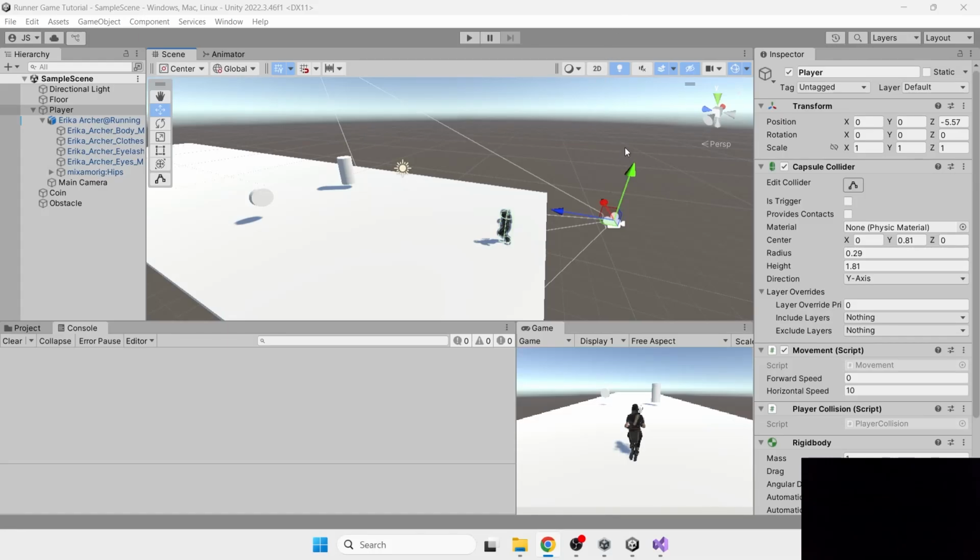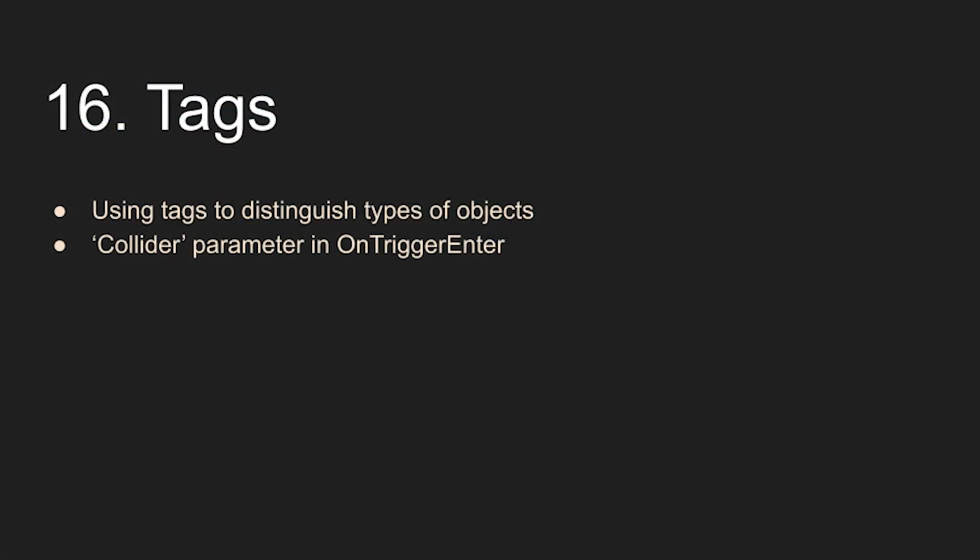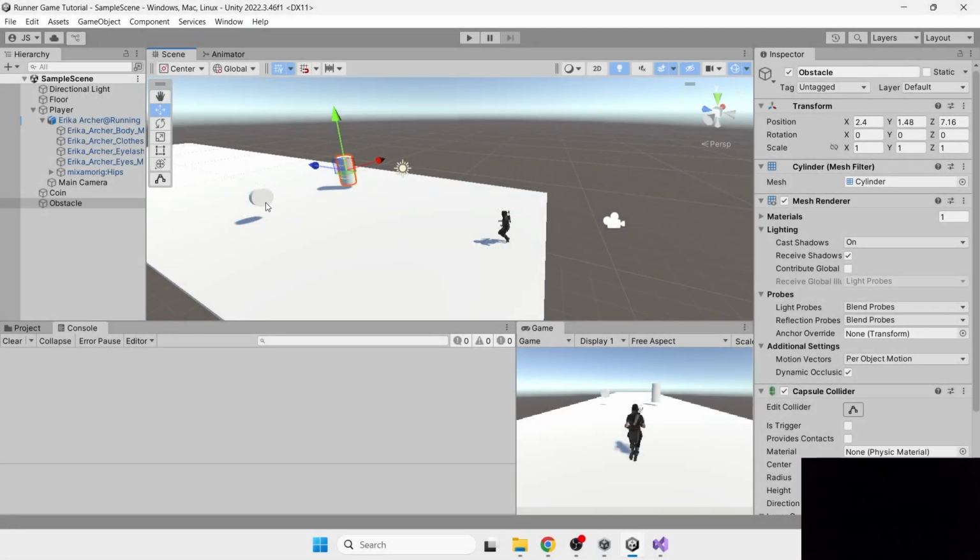Hello, welcome to this next video on tags. In this video, we're going to see how tags can help us distinguish different types of objects to see what kind of thing we hit, and also see what the collider parameter in onTriggerEnter does. Okay, let's jump into it by looking at the coin.